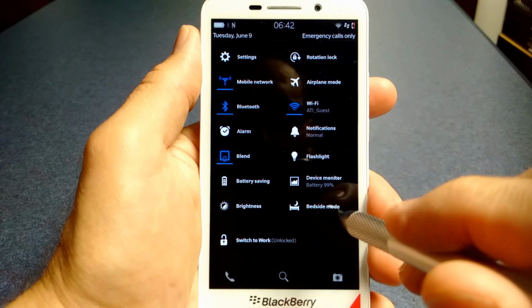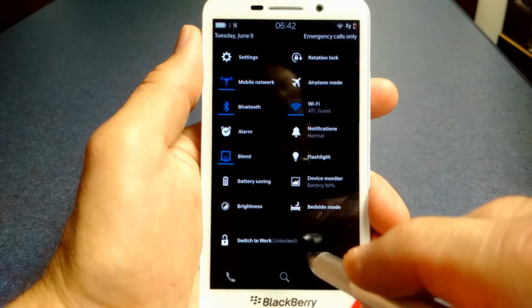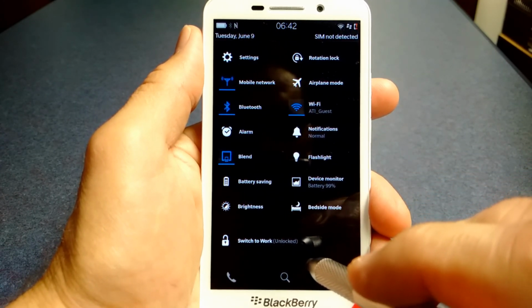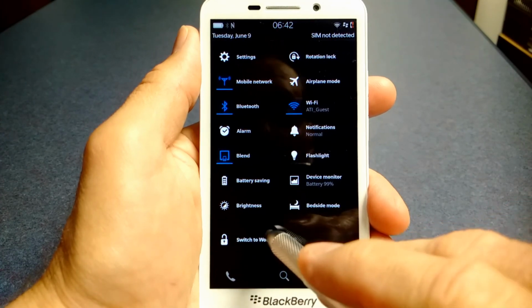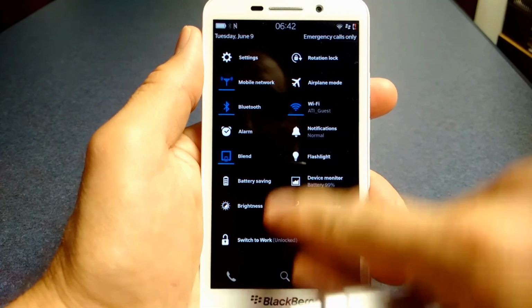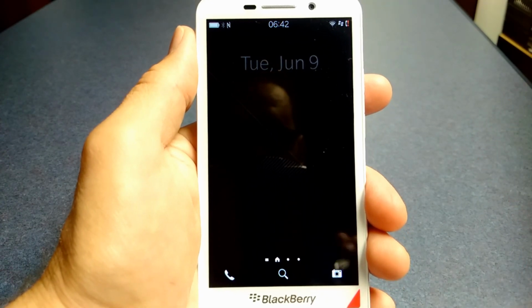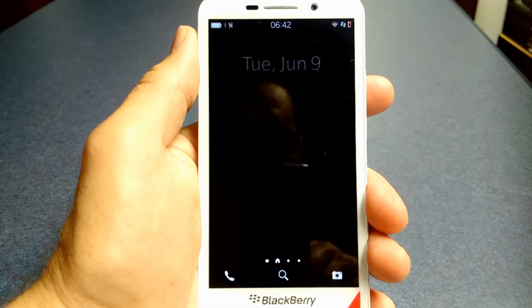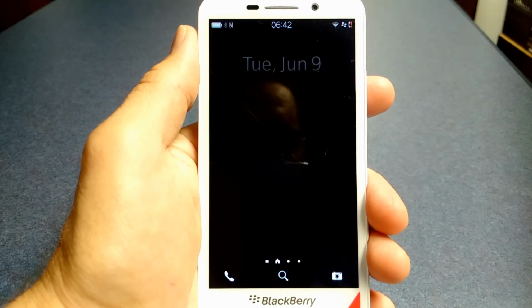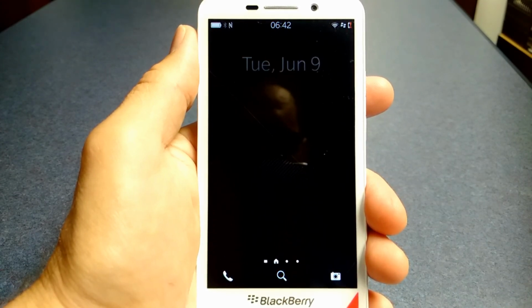And if we remove this phone, we deregister it from BES 12, this actually goes away, and the phone goes back to what it was before we started all this process. So there you go. That's what it looks like. We'll go to the next steps in part 2 of this series.